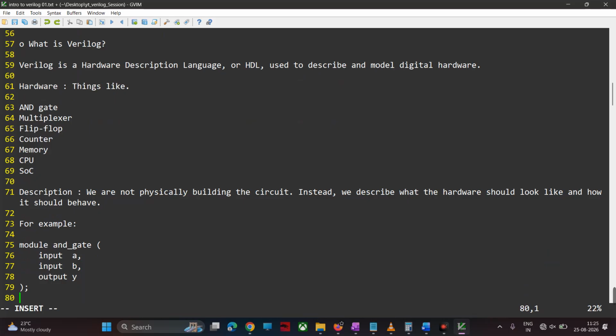Now we will see what is Verilog. So Verilog is a hardware description language. This is very important, right? Hardware description language, or HDL. HDL is the short form of hardware description language, used to describe and model digital hardware. Digital hardware means digital circuit. So we are using this language to model or describe the behavior of a digital circuit.